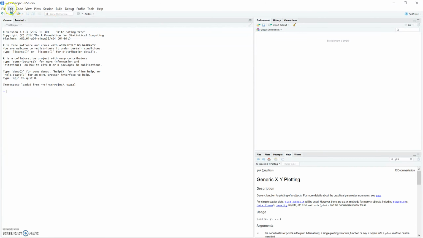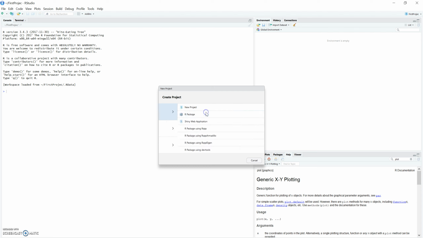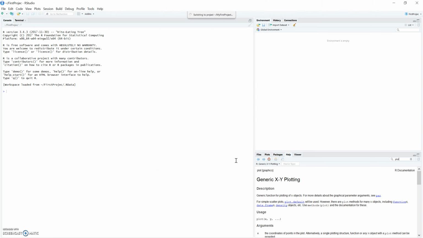Okay, so let's go ahead and open up our first project. We're going to go up here to File, New Project. And we're going to put this in a new directory. You can put this in an existing directory, but for your first project, I recommend putting it in a new directory. What this new directory is going to do is create a folder that will exist for the project. So we're going to click New Project, and let's put as the directory name, My First Project. You can create it as a Git repository if you are someone who uses Git. So go ahead and do that and click Create Project.